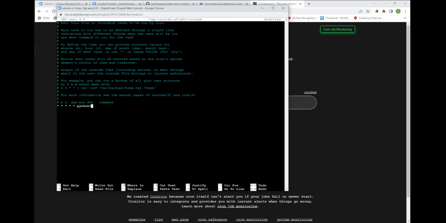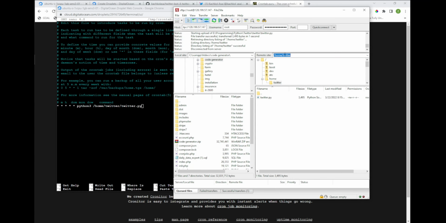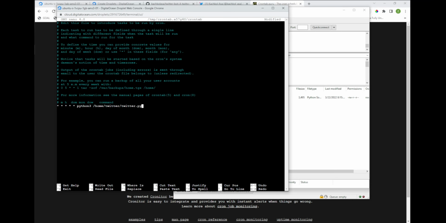So I'm just going to say python3 and run this command: /home/twitter/twitter.py. I hope I'm making it clear. I'm just giving the path of the file where my twitter.py is. Right now if I go to my FileZilla, you can see that I have home/twitter and then I have the twitter.py.